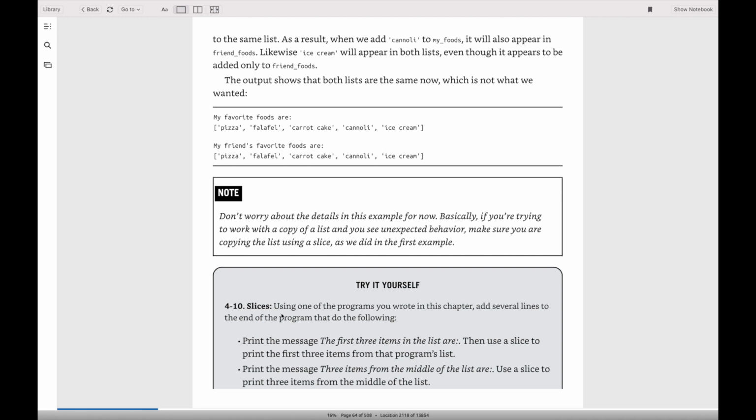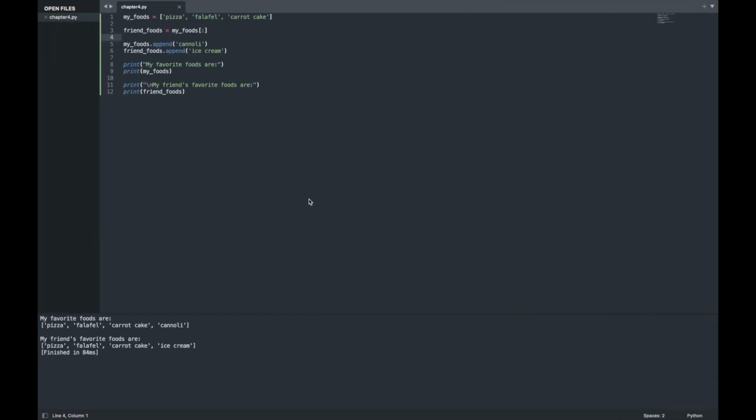The first exercise is here to use one of our programs that we wrote in this chapter and add several lines to the end of the program that does the following. We want to print the message, the first three items in the list are, and then we use a slice to print the first three items from the program's list.